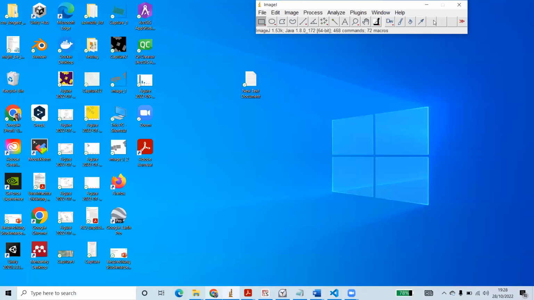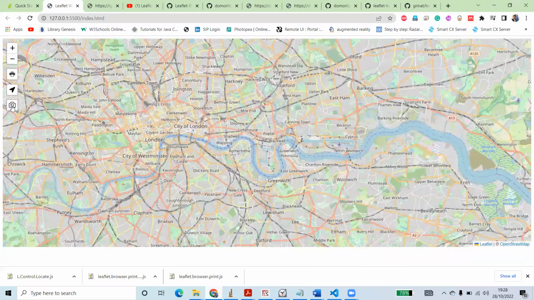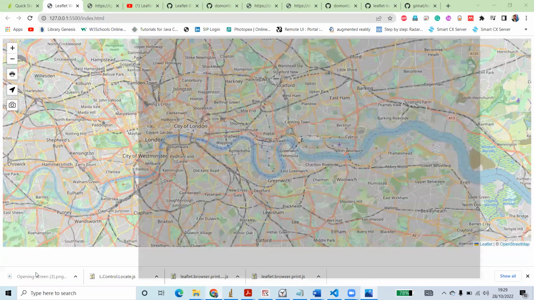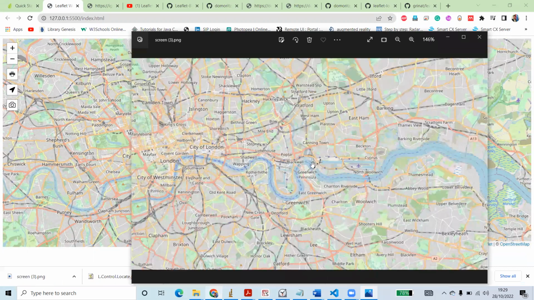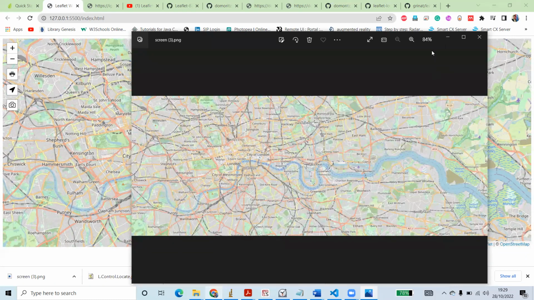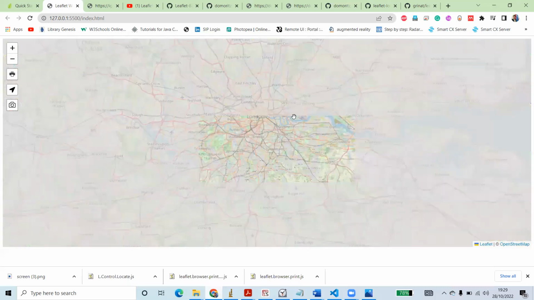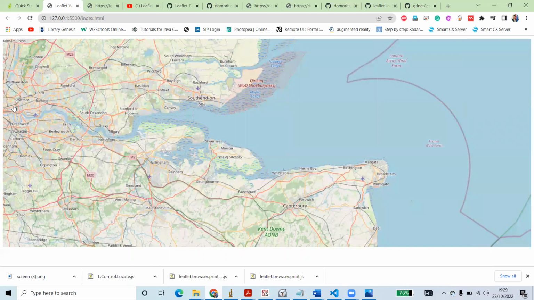Okay, so this is the thing. We can just click on this screenshot and it will take a screenshot of that map. So this is the map, and though it won't be high quality, it is a PNG file. So by using this we can screenshot the map.